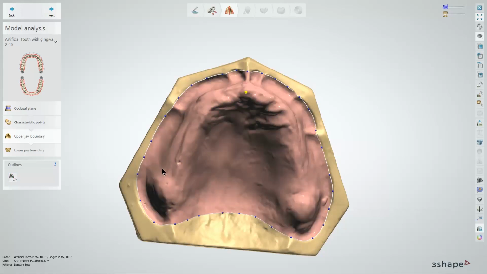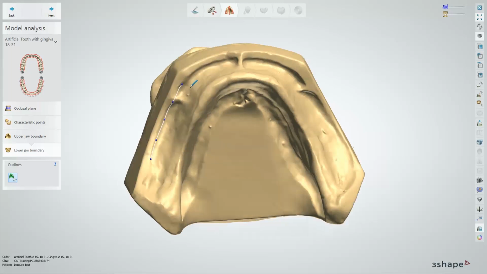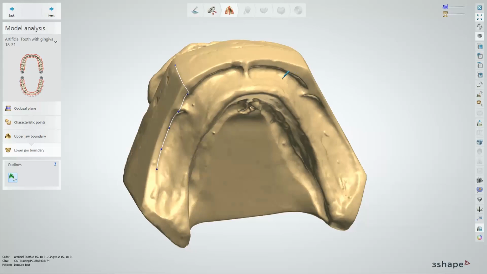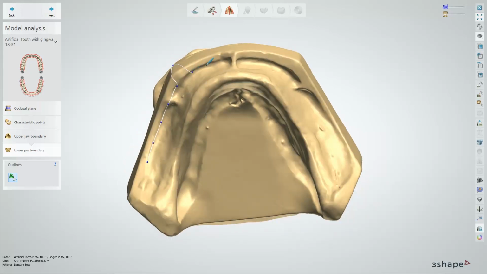I'll continue next and do the same thing for the lower arch. Another thing to note is this step doesn't have an undo button, so if I make a mistake and accidentally click somewhere I didn't mean to, I can't really fix it, so I'm just going to continue and ignore it for now. Once I've made my way around and finished the line, I'll be able to modify it as needed.